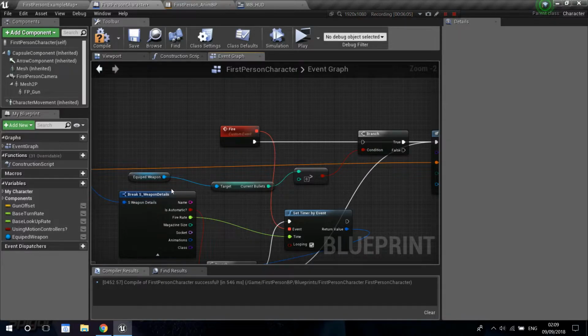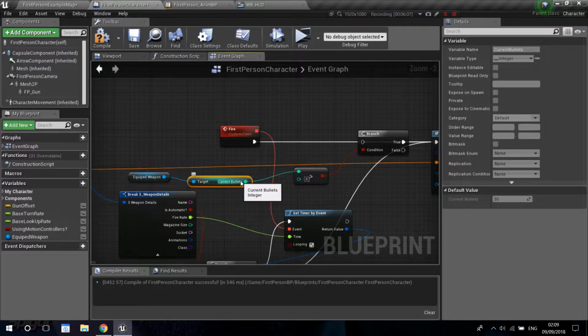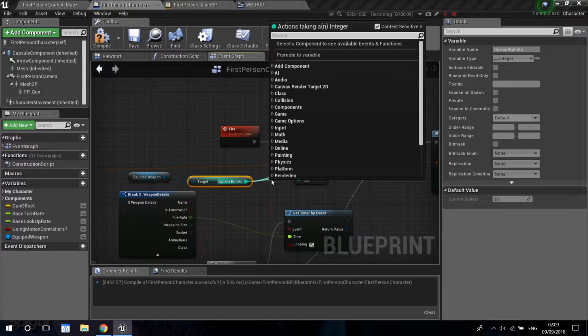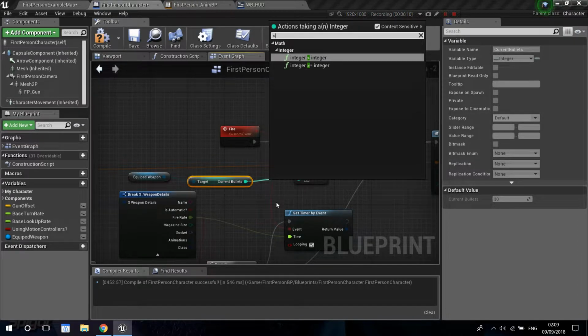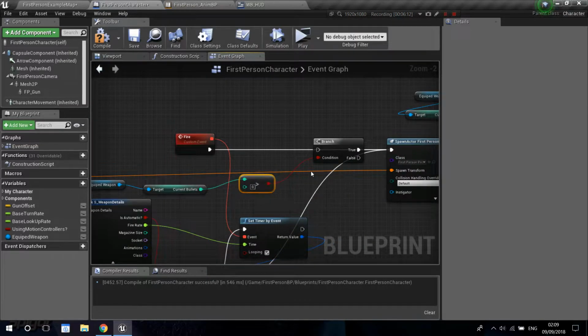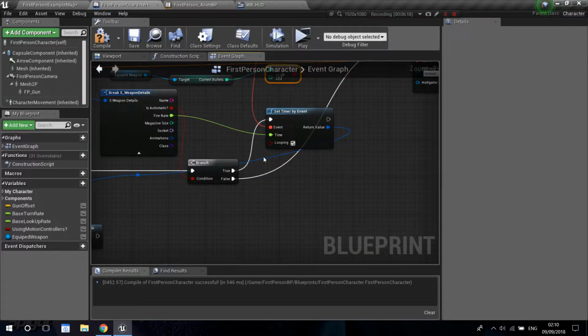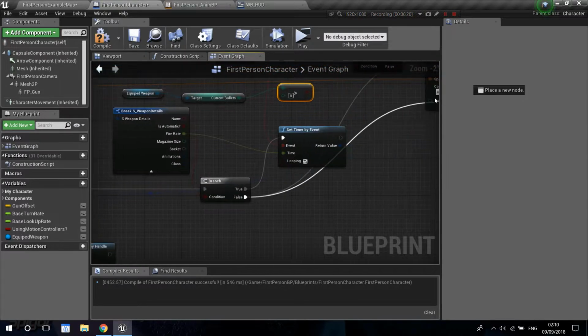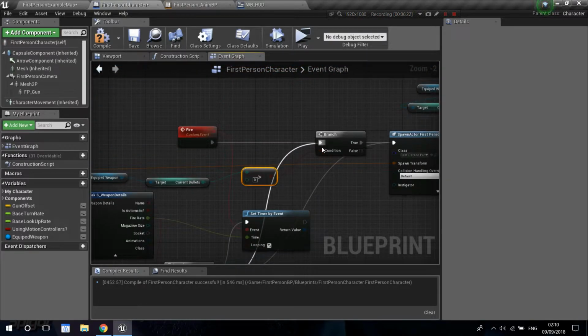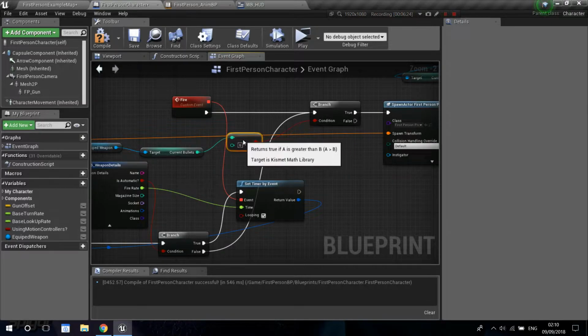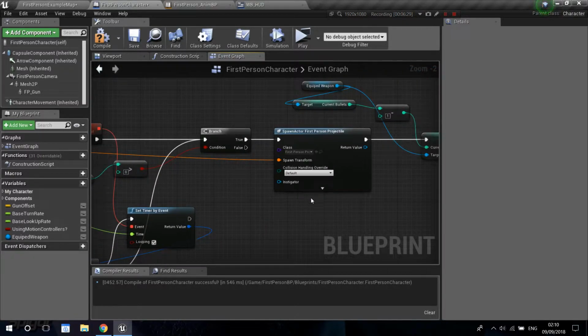Get your equipped weapon, get the current bullets, then do an is greater than, and if it's greater than 0, plug it into the branch. Just make sure you connect this event fire to the branch and the false from the branch down here into that branch. So it looks like this. If we have more bullets than 0, that means that we are able to fire.